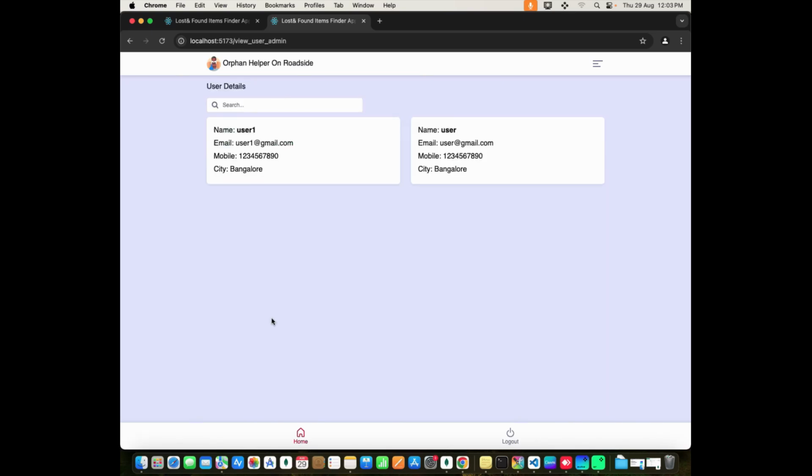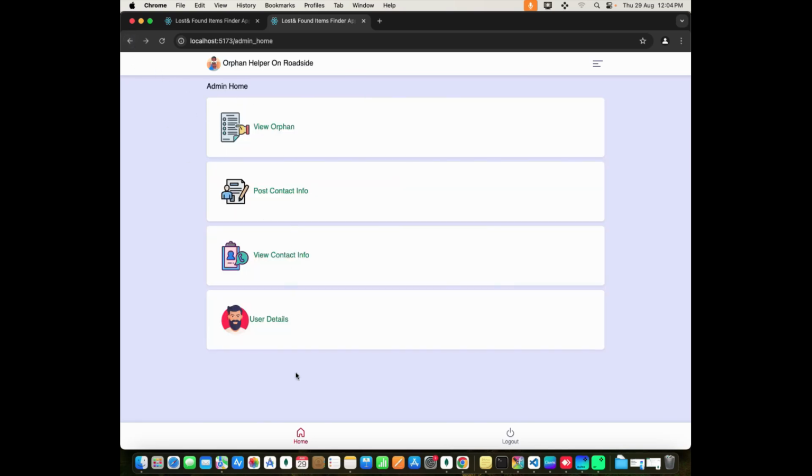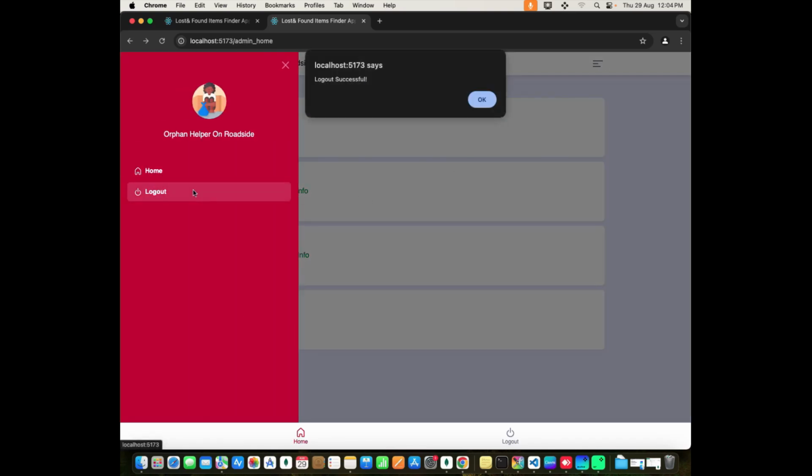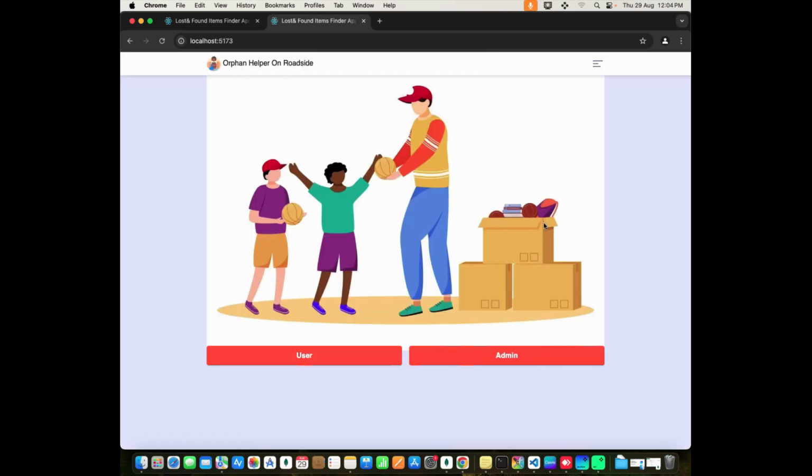And then click user details. Here you can see the user details. Here you can use the search options. So this is the Orphan Helper on Roadside.